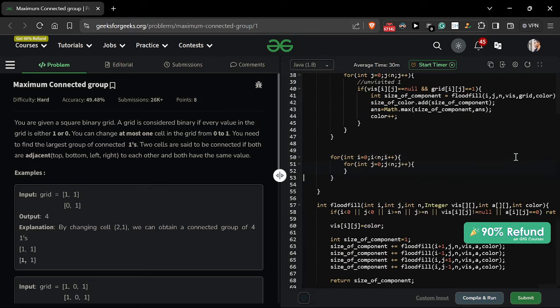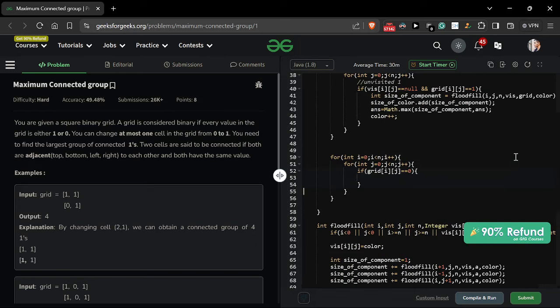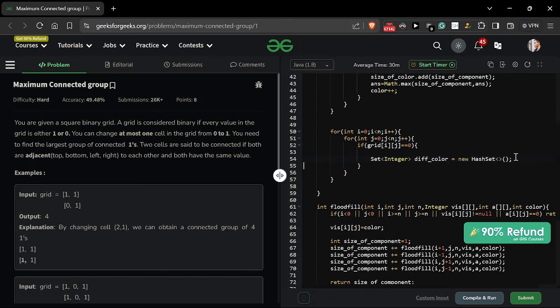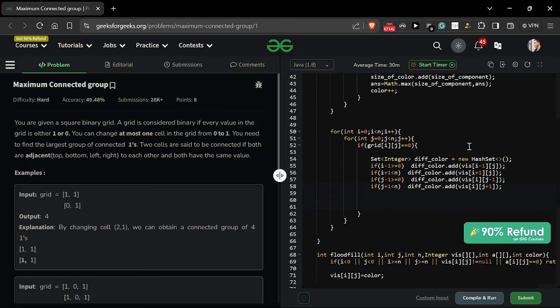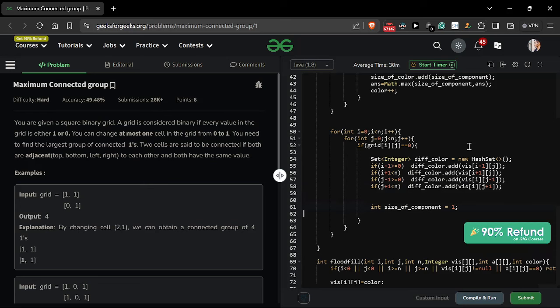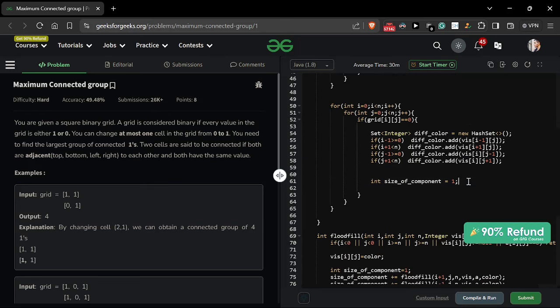Then we have to run a for loop for 0. So if the value is 0, then we have to consider the different colors. We can go up, left, right, down, so all four directions, and we have to take the color. So the visited array contains the color. So we can change this 0, so we have one size, and we can also combine the components in the following directions.